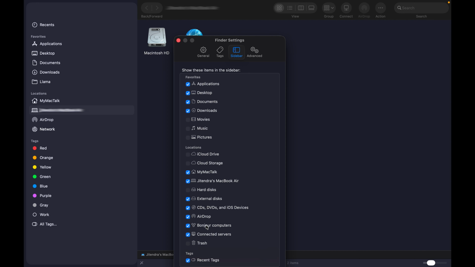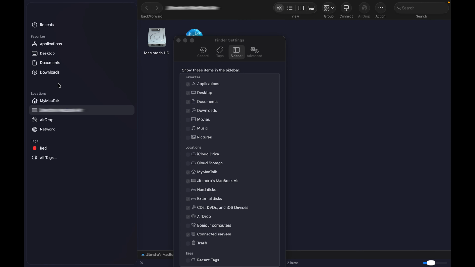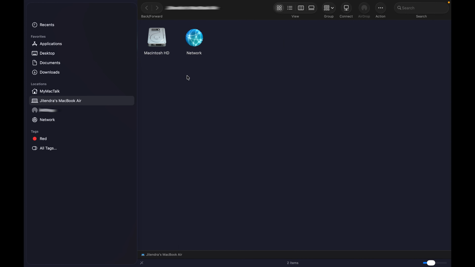I don't want to see Bonjour computers, so I can just uncheck it. I can deselect Recent Tags, and here you can see all the tags have gone away as well, and this gives me a much cleaner look. I'm also going to unpin a few folders that I don't need, and that is a much nicer, cleaner view that is not going to make you struggle for what you're looking for.